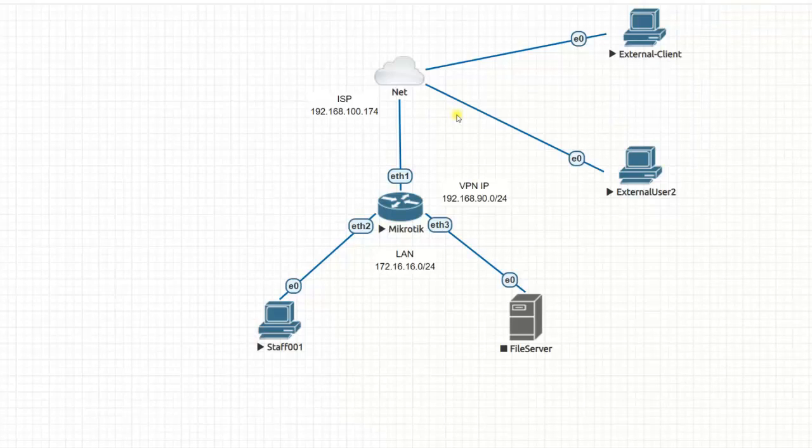In today's lesson, I will teach you how to configure remote access VPN L2TP. As you see, this one is the scenario.